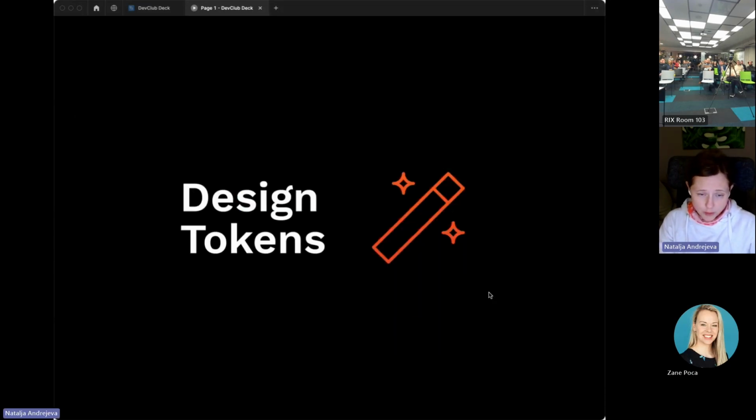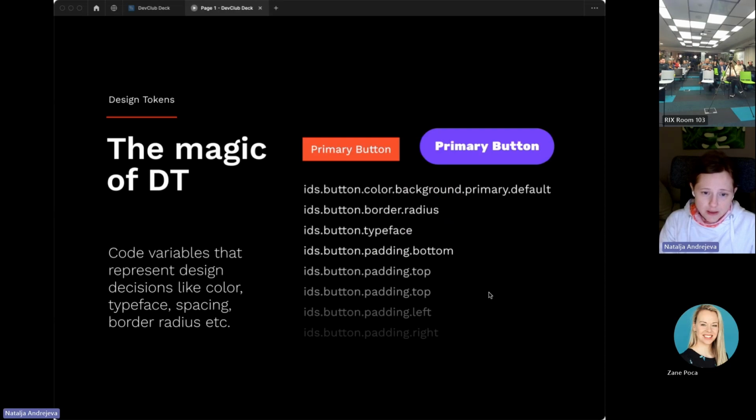Design tokens. So this is quite a buzzword, and I will try to explain for those who do not know much about it what these tokens actually are and how they behave. So the definition is these are code variables that represent design decisions like color, typeface, spacing, border radius, shadows, all these properties that you can think of. And if you take a look at these two buttons, they look different, right? But behind the scenes, they share the same design tokens, same properties. So these tokens share the same properties with different values, which make these buttons look unique.